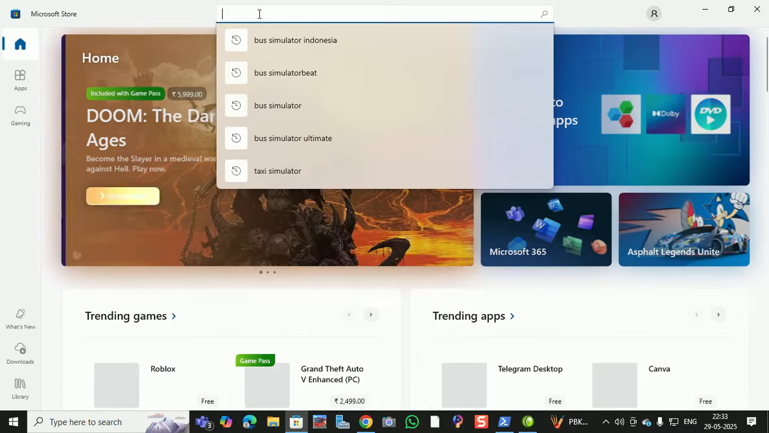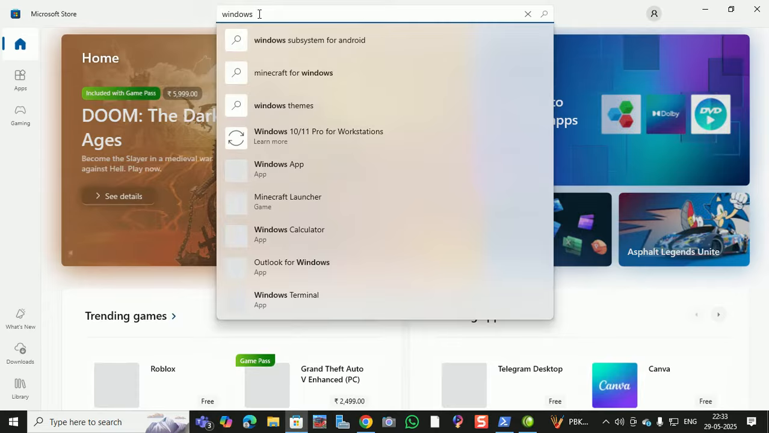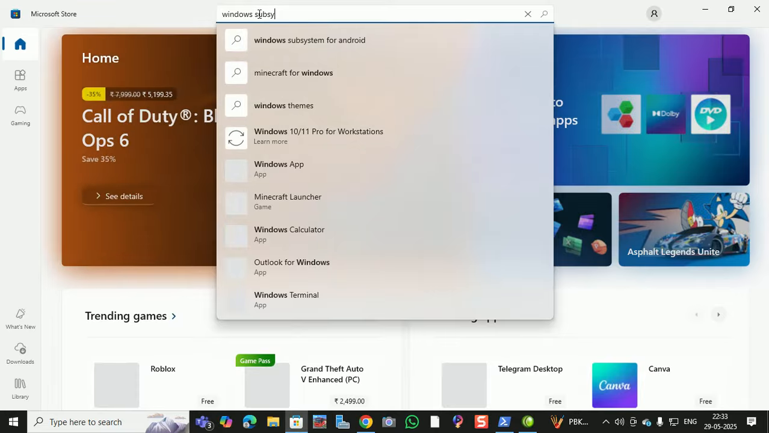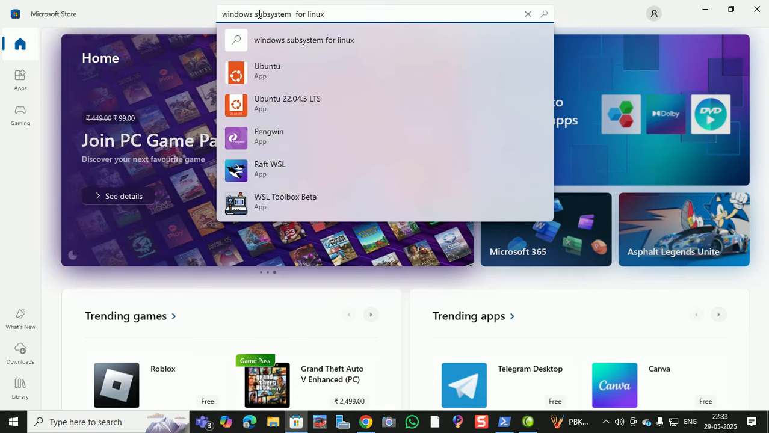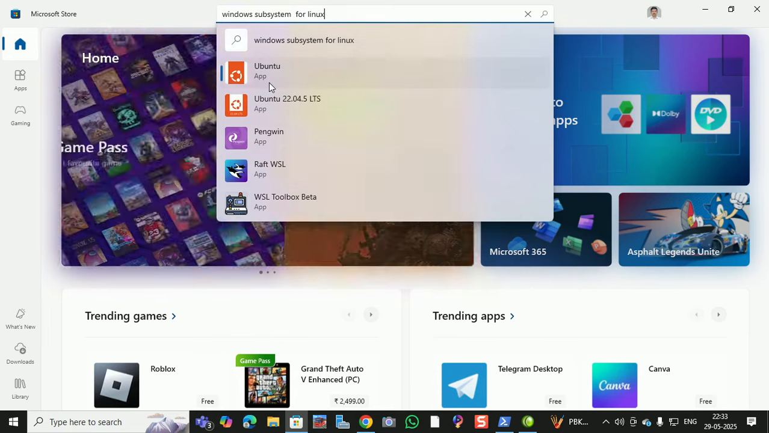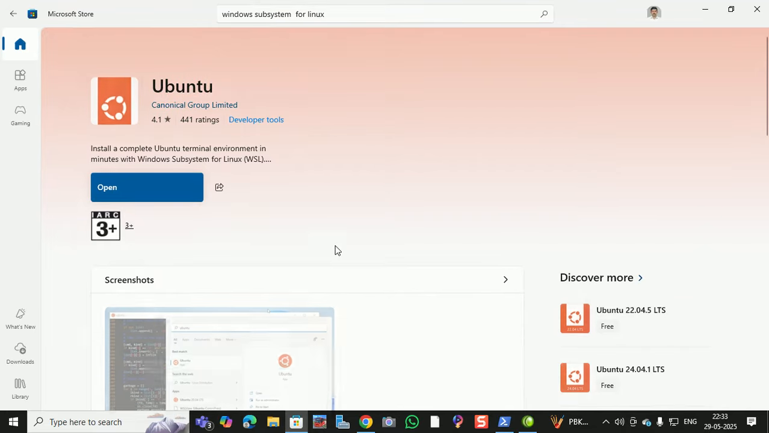We need to type Windows Subsystem for Linux. Yeah, Windows Subsystem for Linux. We need to select it. Then it asks me to select my Ubuntu app. I have already installed the Ubuntu app.